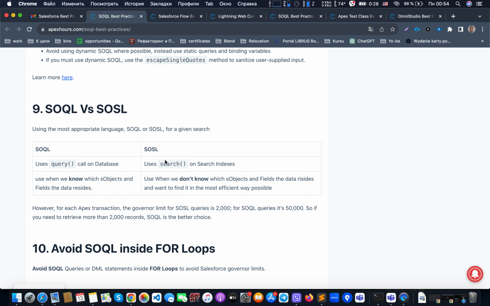And because those two techniques are different, the amount of records which they could return is also different. So for example, let us read: for each Apex transaction, the governor limit for SOQL queries is 2,000. For SOSL queries, it's about 50,000. So if you need to retrieve more than 2,000 records, SOSL is a better choice. But it really depends on the way you're using it.